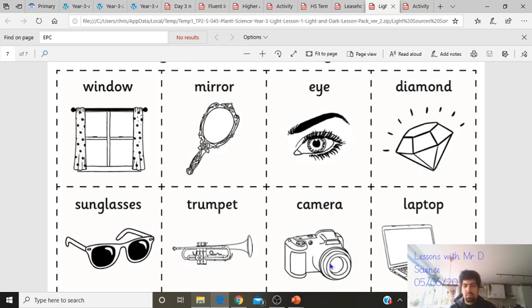The camera one as well, the camera itself isn't a light source, but some cameras have a flash on them, don't they? That produces a bright flash of light to help the camera see the picture. So the camera can't pick up the picture unless there is enough light, and if there isn't enough light, some cameras have a flash on them to create that light. Diamonds, although they sparkle, they don't produce any light. If you had a diamond on its own, it's not going to illuminate, it's not going to create any light.